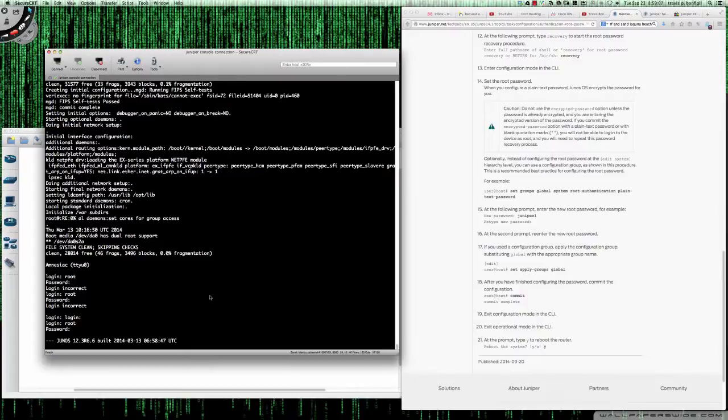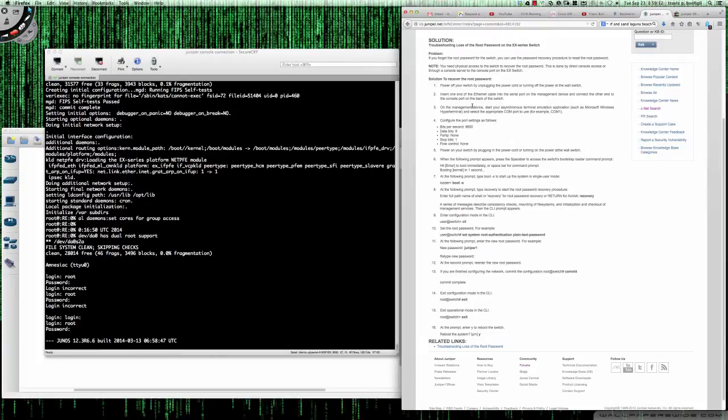All right, fantastic. And then over here to the right, there was another link I wanted to show, and that's here, troubleshooting loss of the root password on the EX-series switch. And this actually walks you through some steps. So it's right here, after we type recovery, you'll notice it says enter configuration mode in the CLI. And it has you type CLI before you type config. And so this step was bypassed on 12.3 R6.6.